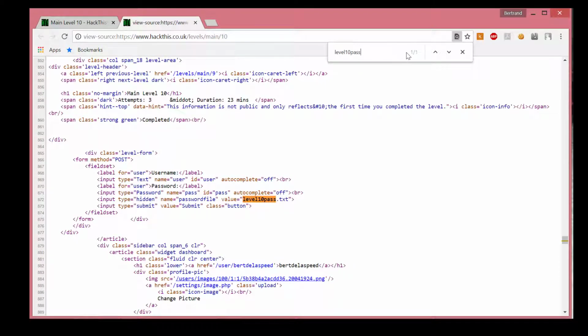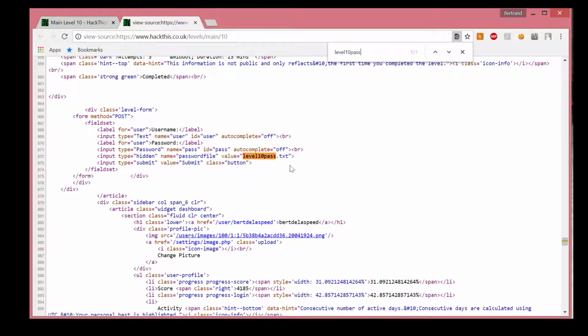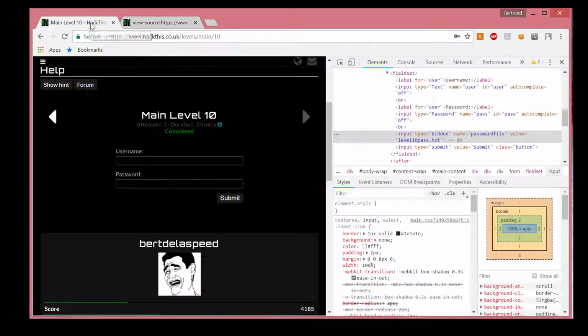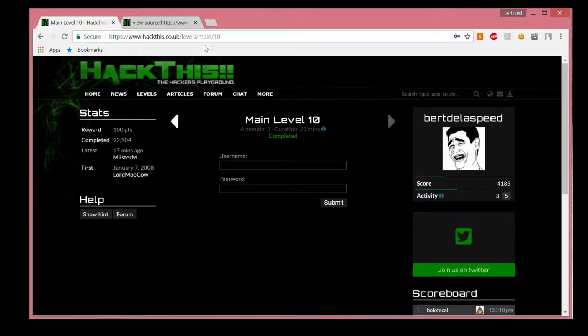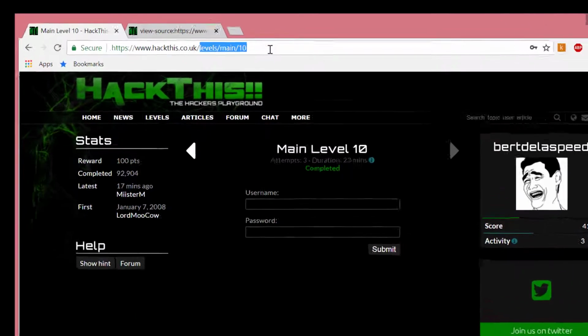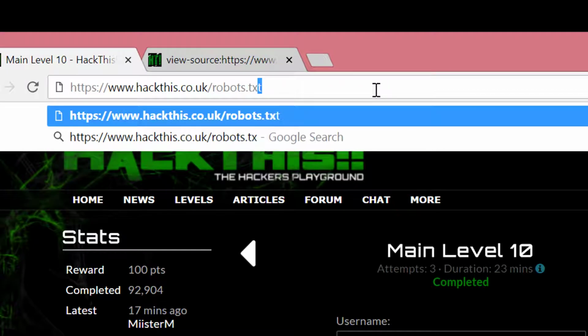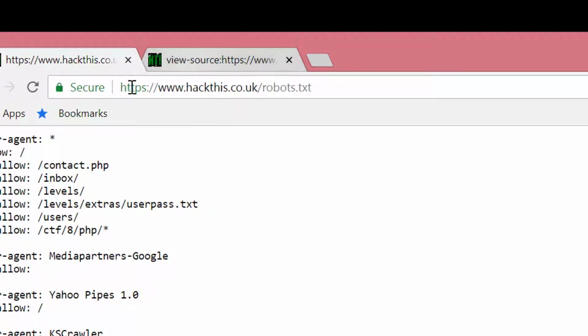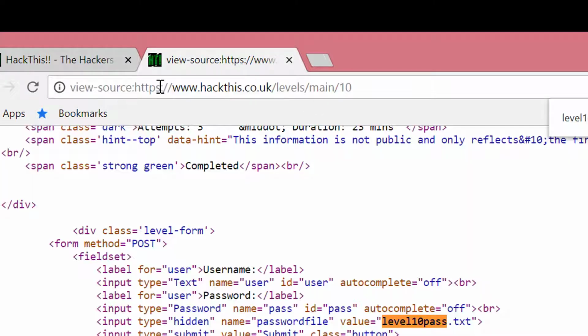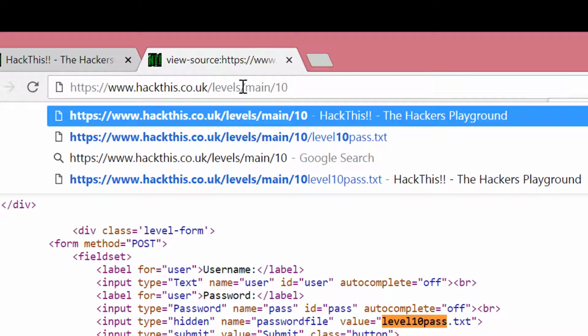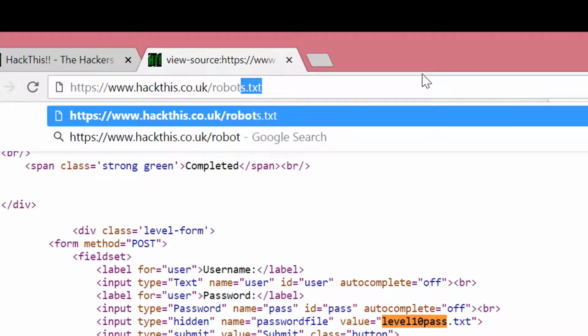Okay, let me search for level10pass. There's only one occurrence, and we can see it from here. So that means it's a file somewhere, but it's not in the code. But if you remember in the last video, I don't remember the number, but there was a place where we could find where files are stored, and that place is the robots.txt. I'm just gonna put it here, robots.txt.